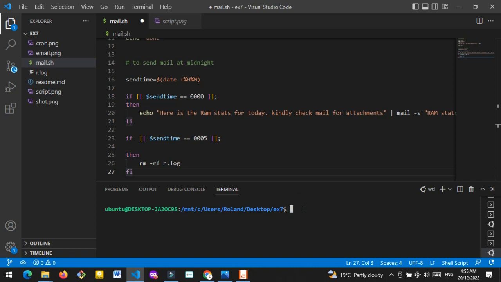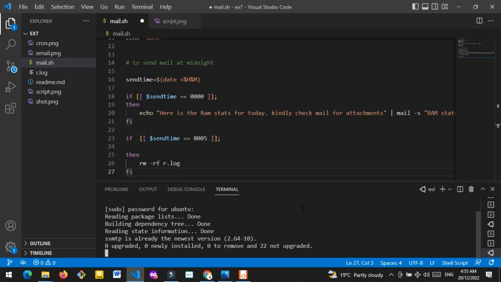So I'm just going to say sudo apt install ssmtp. Okay, so I already have SSMTP here, I just have it running, but it needs to be set up. So I'm going to cd into etc.